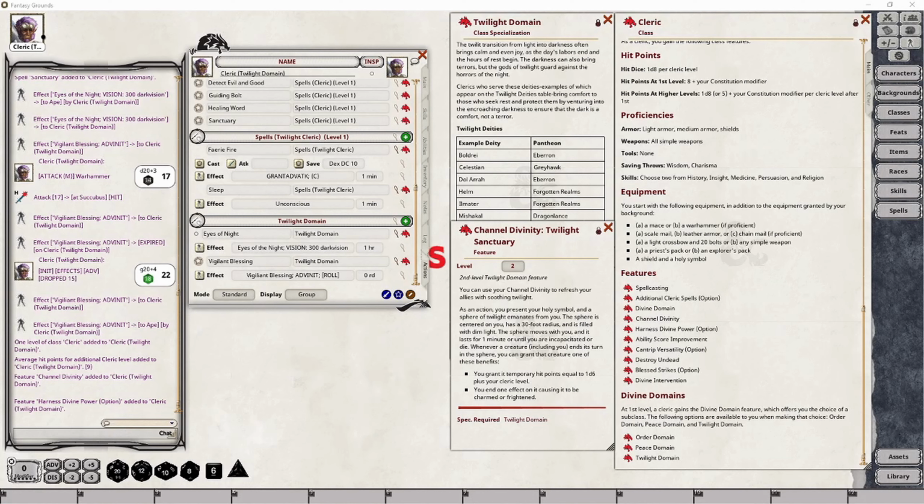Once your character reaches level 2, they will gain access to the Channel Divinity Twilight Sanctuary feature. With this feature, your character can create a sphere of twilight that is equivalent to dim light and is centered on your character, and it will reach out to 30 feet from that point. So as long as your character moves, so will this sphere of twilight.